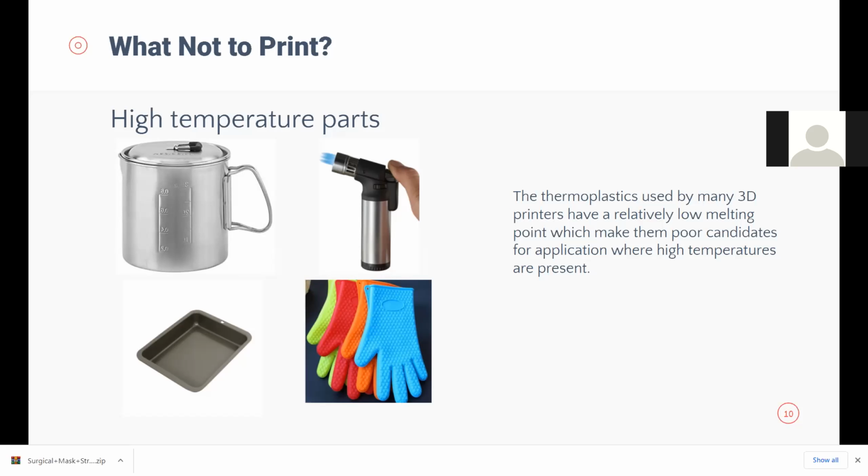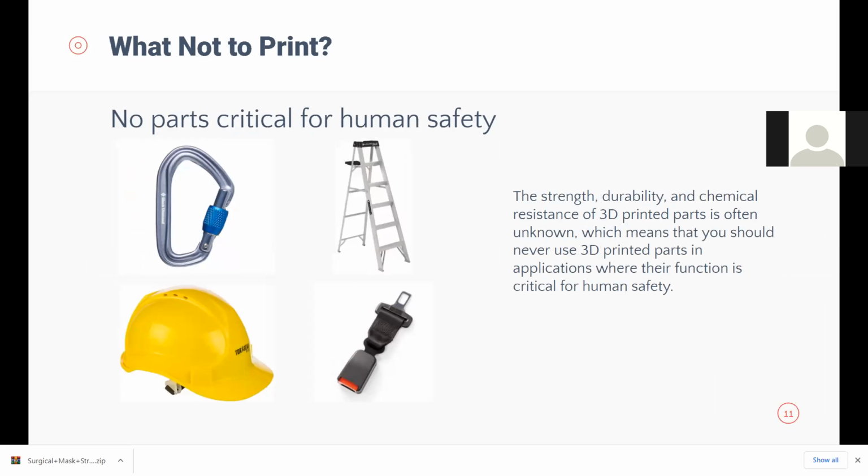Then they're using it for welding. You can't use 3D printing, because it will melt and then it will be damaged. So I want you to think of that. We've also said human critical parts, critical to human safety, like a helmet. You cannot print a helmet.